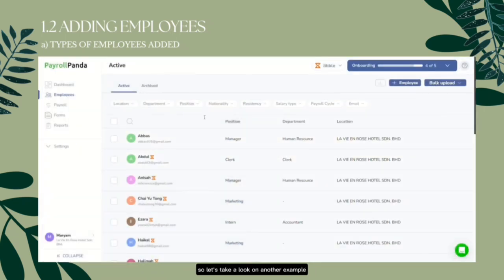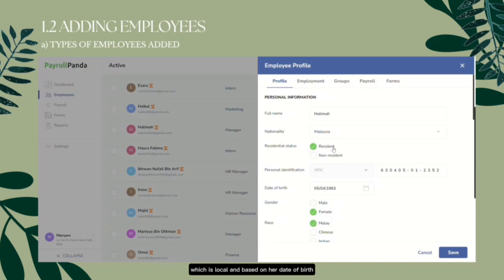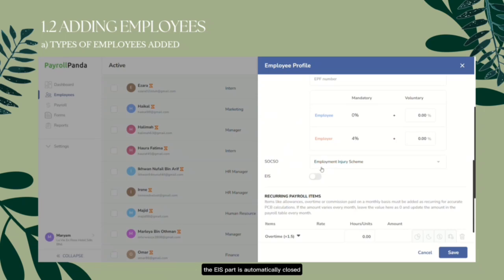So let's take a look at another example, which is Halima. Halima is Malaysian, which is local, and based on her date of birth, she is also above 60 years old. And we click on the employment tab, the EIS part is automatically closed.